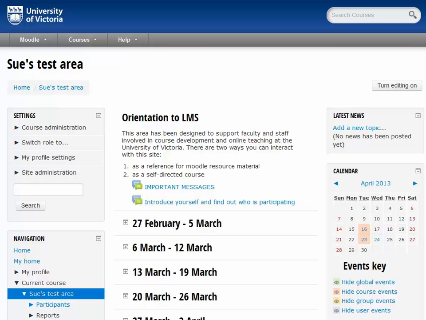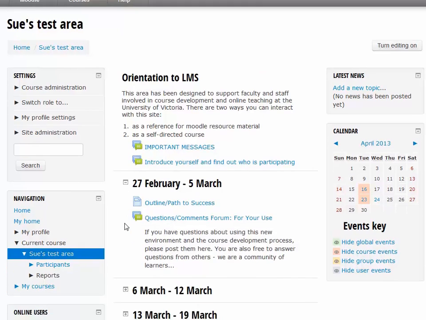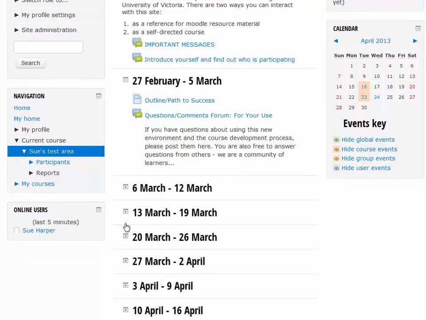In this course, the instructor has added a top summary, with a title and description. Below it is the News Forum, which has been renamed Important Messages. And then, a General Course Discussion Forum. Now here is the major change. You will notice that each week is actually collapsed, showing only the date. To view the content for the week, you need to select the plus icon. This will then reveal all the content that the instructor has added for that week.